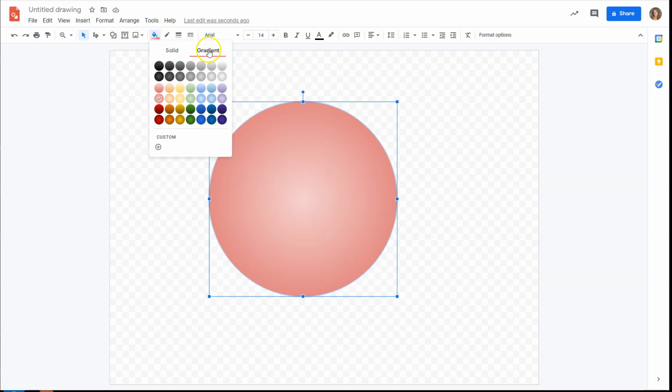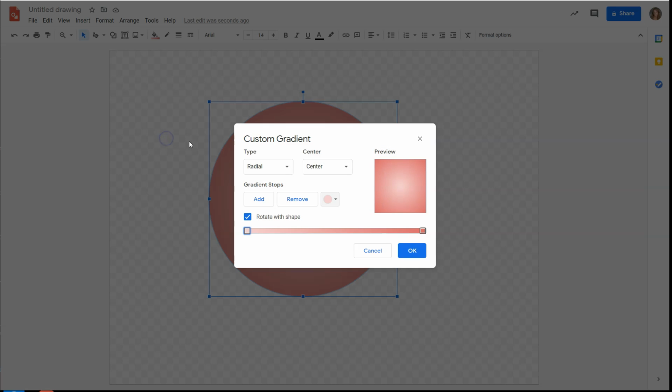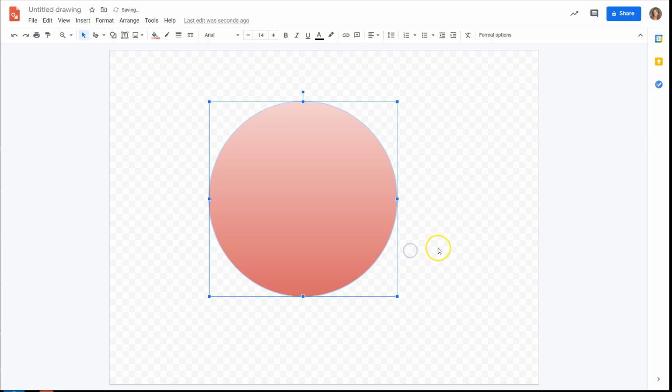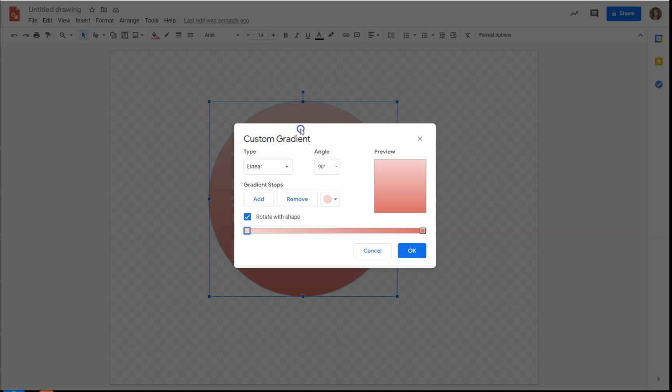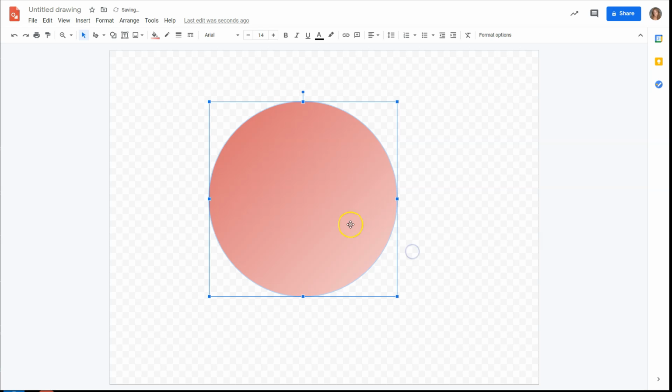I can come here to gradient, and I can come to custom, and I can make my own gradient. Now, by default, this is a radial gradient. If I choose a linear gradient, it means it lines up in a line. So it starts with one color here and goes to the other color here. If I come to custom gradient, I can change the angle of that gradient. Okay, and you can type in your own numbers here, or you can just choose some of the pre-selected ones, and you can see the angle that it's coming from.